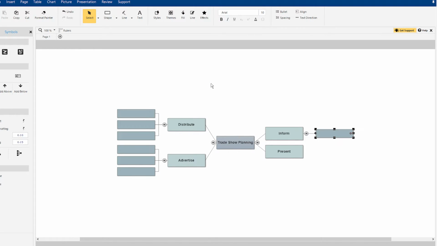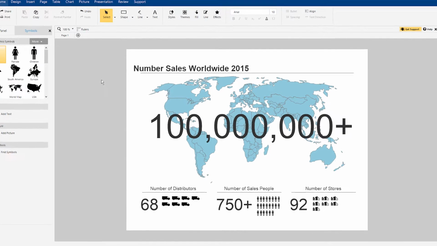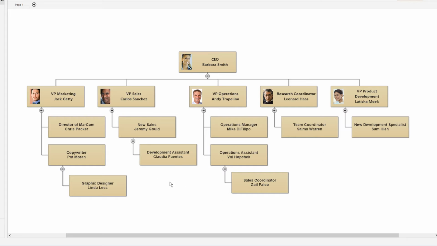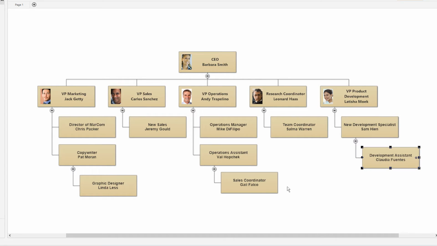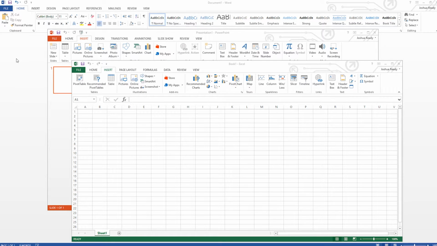SmartDraw, on the other hand, allows you to make complex visuals that look great on the first use. It's so much more powerful than Office's drawing tools, yet still incredibly easy to use. Let's try building some visuals with each tool and see how they compare.